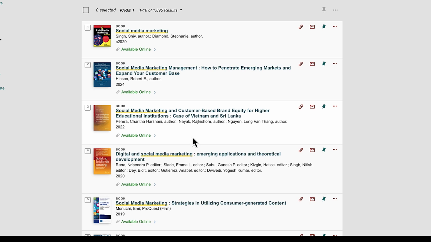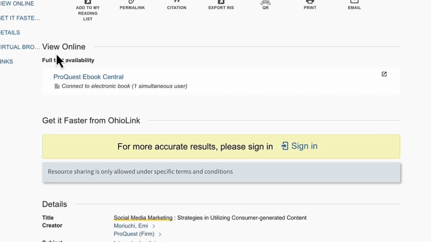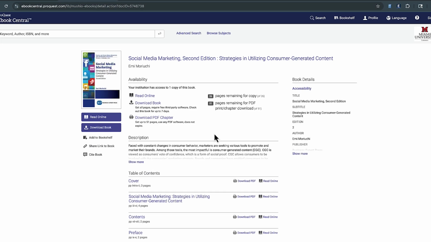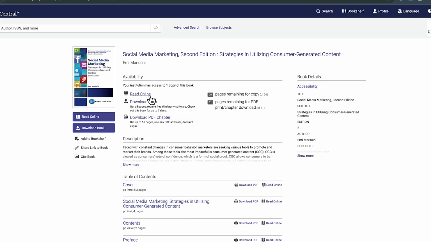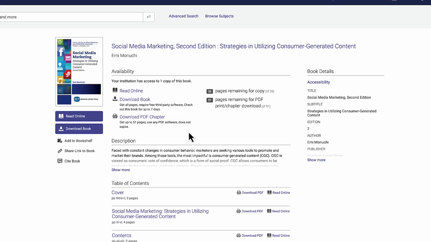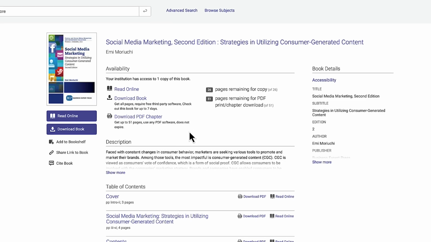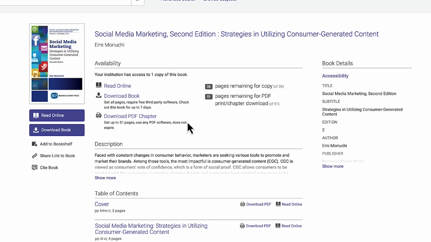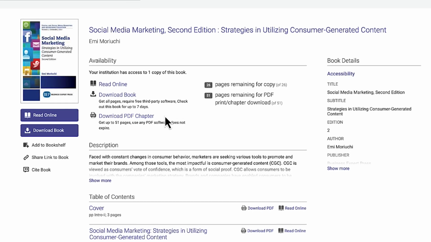If you'd like to read any one of these books, if you just click on the title, you will be presented under View Online with links to platforms at which you can read the book. If you click on that link, you'll be taken to a method to read the book. Here you can read it online, you can download it, and you can download chapters. Sometimes you can only read it online, sometimes you can only download it. It depends on the platform. But in any case, you'll be able to read this book on your computer.